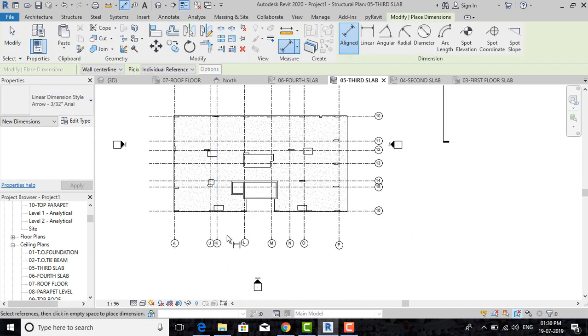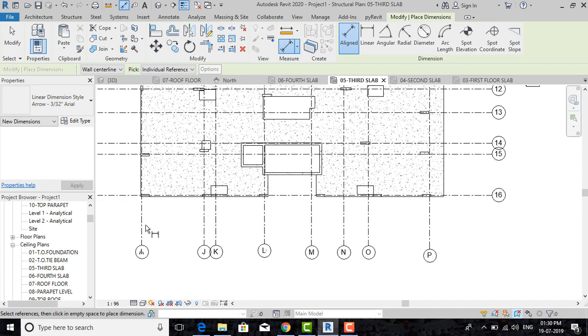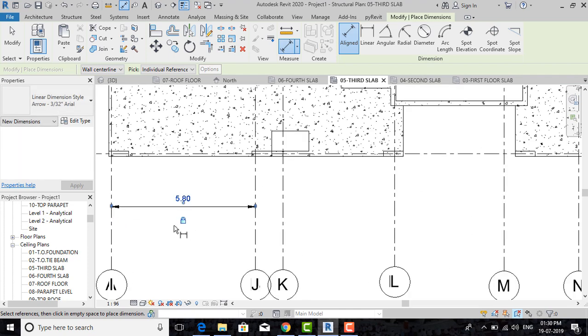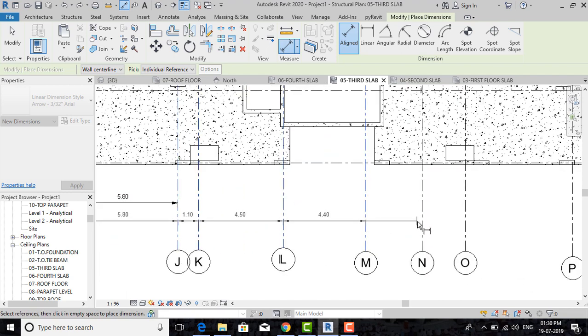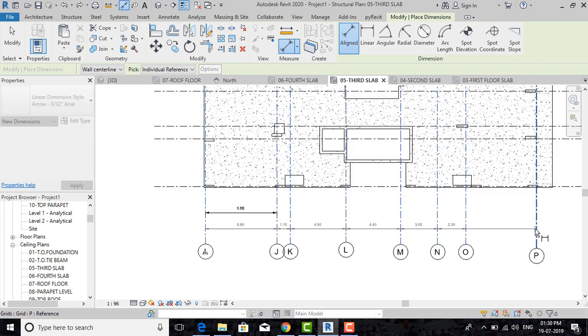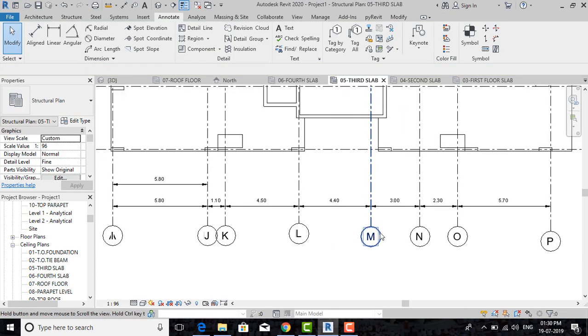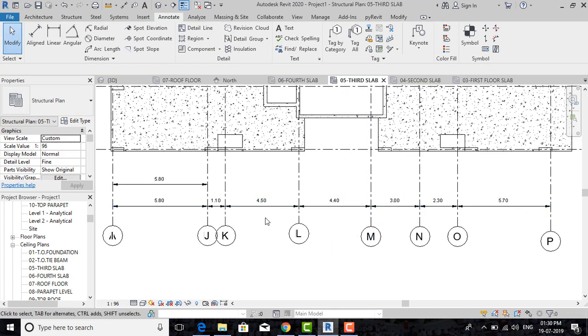So how to measure? The trick here is, if I click on one grid, then click on the second grid, now you can click here, and it will show you the dimension, which is 500 meter. Again, you can continue like this. But if you have to do it very fast, just click here, click on the second grid, second, third, fourth, like this. You can just continue through the grids, and last you can click on the outside. You can see you got the dimensions, which are continuous dimensions.